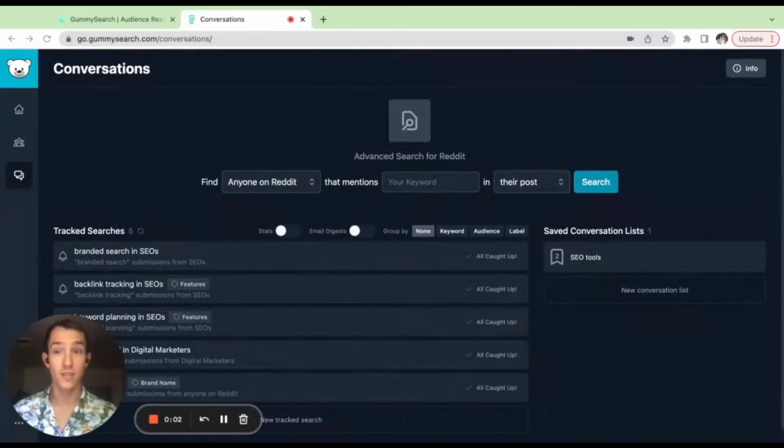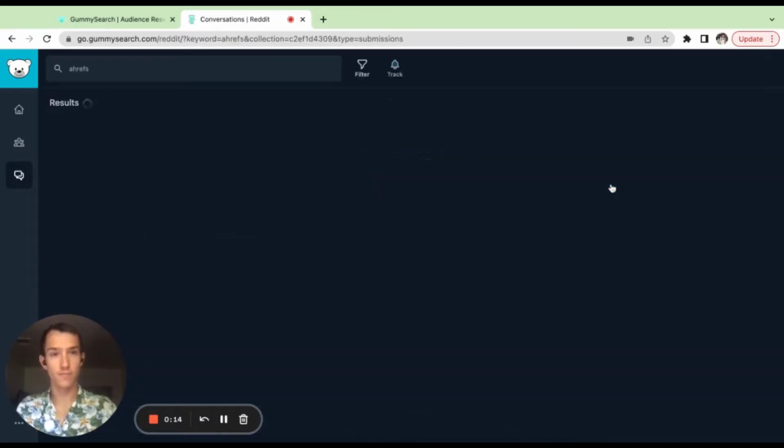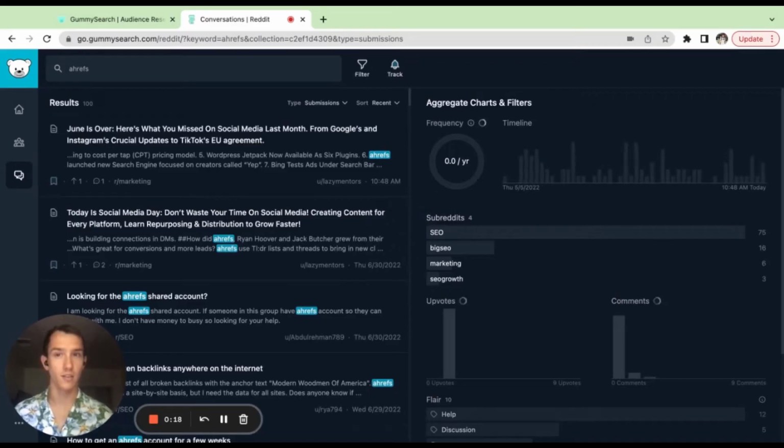Going to show you the advanced search feature within GummySearch for Reddit. So right here, what we can do is target one of our audiences, and let's say we want to search for Ahrefs in posts. And the advanced search page is going to show us 100 results.